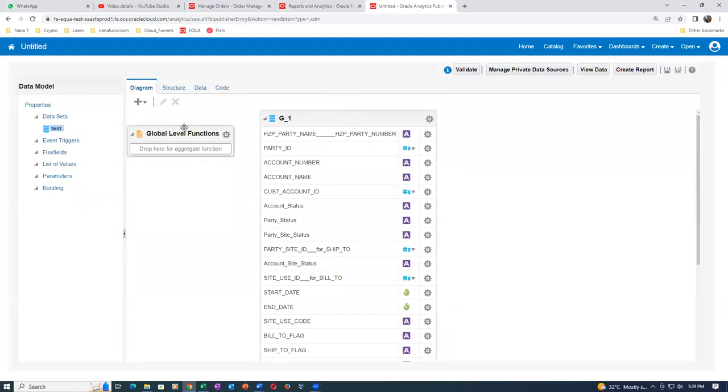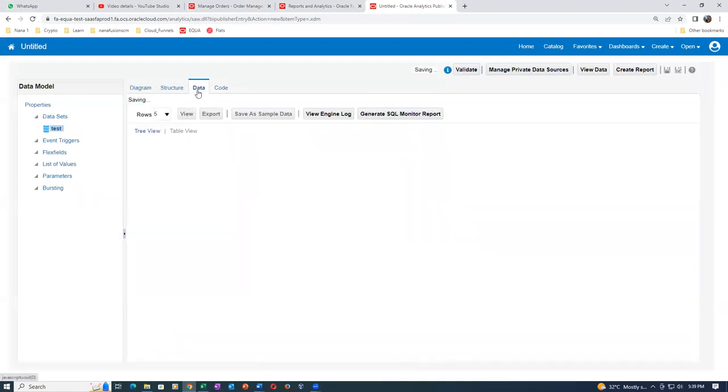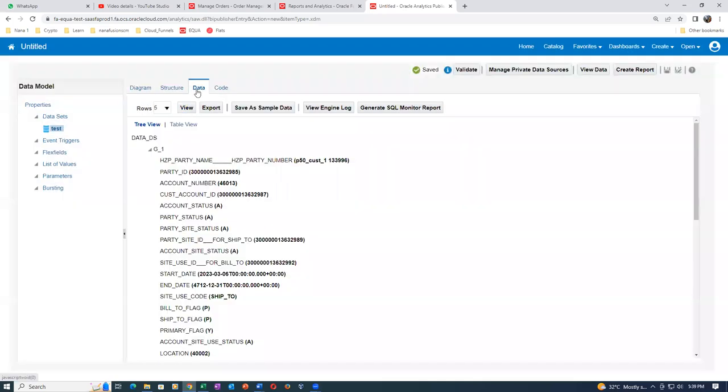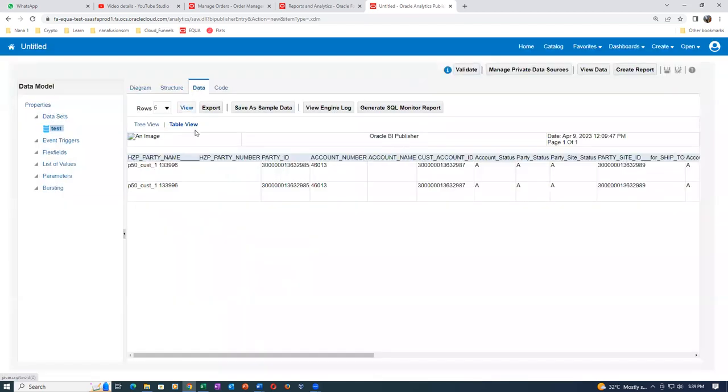As soon as the results come, you go to the data, and then go to the view, and then go to the tree view, table view. Now the tree view is coming. You go to the table view now. Data view, table view. Once we do it, the first line is the ship to, the second line is the bill to.